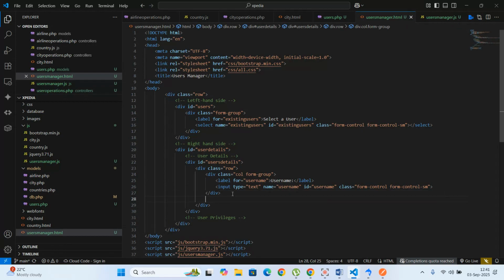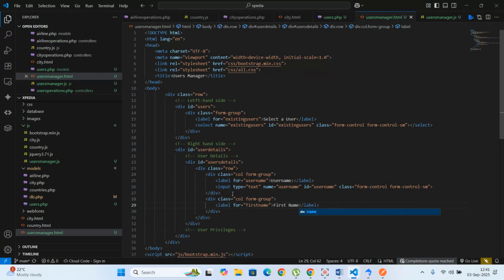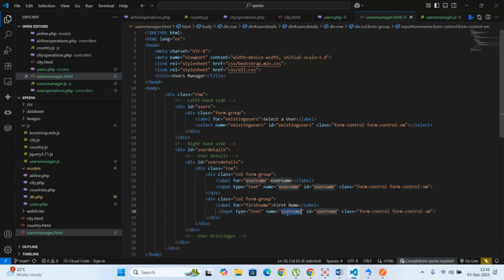Then I'll create another form group. So I want them to be side by side. Actually, it should be a column first. Then I'll put a label. That would be for first name. So I'll put there first name. Again, I can type it, but I can just copy and replace this username with first name. I've just pressed Ctrl D so that I select the two of them so I can type them together. That's the advantage that Visual Studio Code gives you.